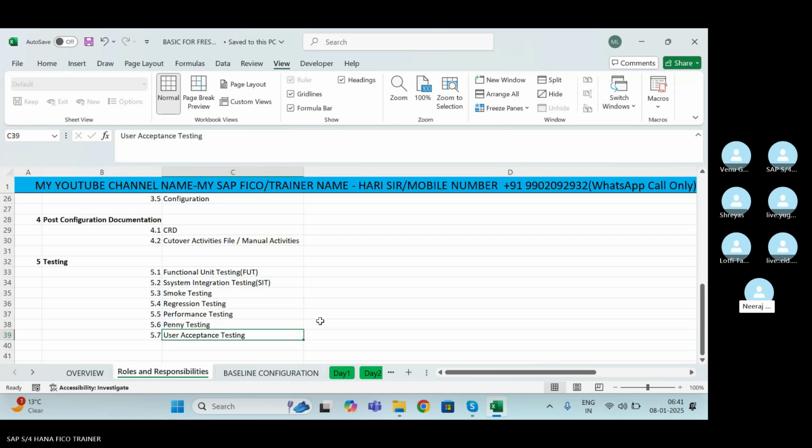User acceptance testing, sir. What does it mean? Suppose I tell the user to test invoice posting in FB50. Before this, we will give the training to the user with every screenshot, so they will test. Once it's tested successfully, we will get sign off from their manager, the user's manager.